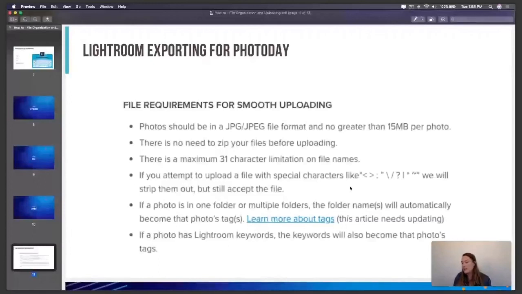Also, we have the tags and then the keywords, which we're already talking about right now. So if you have any questions, go ahead and let me know about that. Any more specific questions about uploading to the gallery and the requirements with PhotoDay. So we're going to check on that upload. My photos.